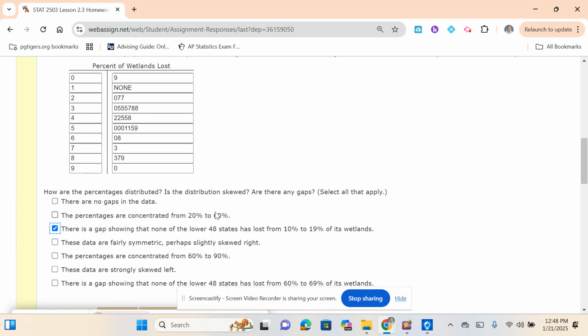Now let's look at how they're distributed, their concentration. Are they mostly between 20 and 60, or are they mostly between 60 and 90? 20 and 60, right? We got a large amount in the 20 to 60 area. And then lastly, if we turn this sideways, is there a tail or is it roughly the same? Is it skewed left? Is there a tail to the left? Or is it fairly symmetric with slightly a tail on the right?